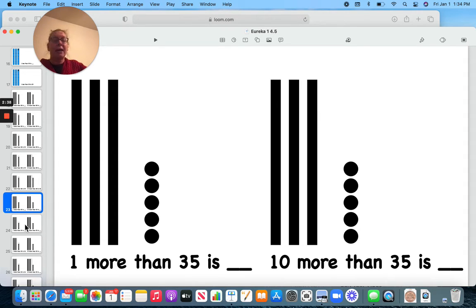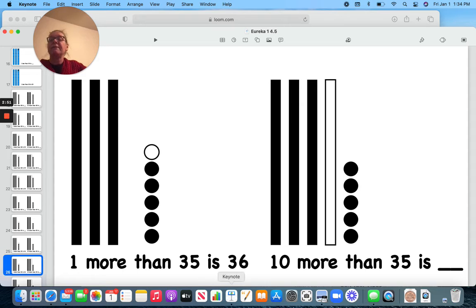One more than 35. So let's add a circle with our quick draw. 35, 36. What's the next number? 36. 10 more, which means I need to draw another line with my quick draw. Then 35 is 10, 20, 30, 40, and 5 is 45.